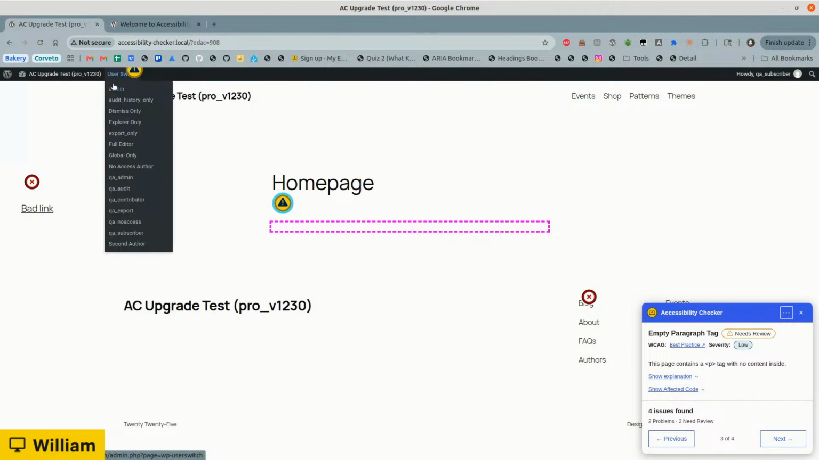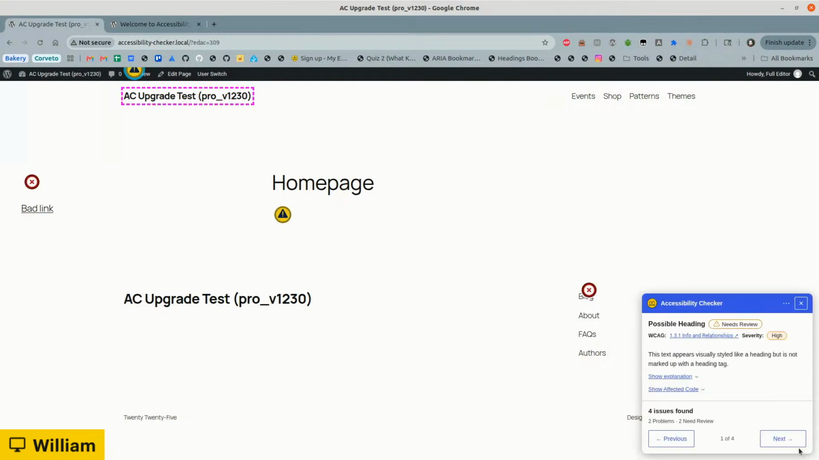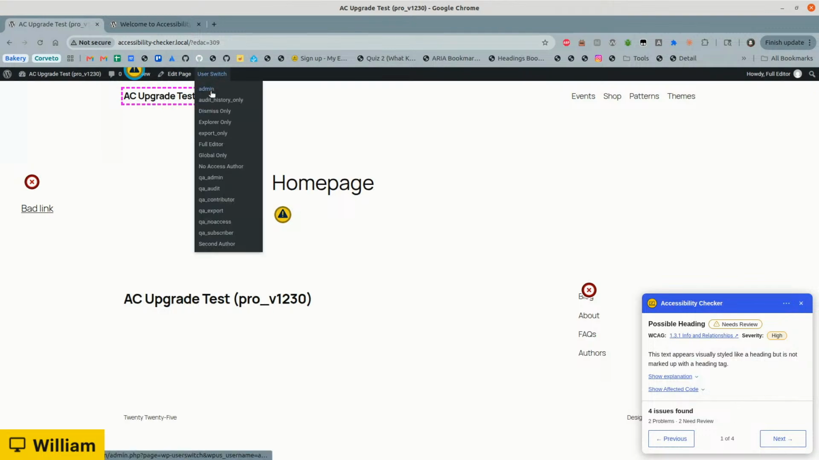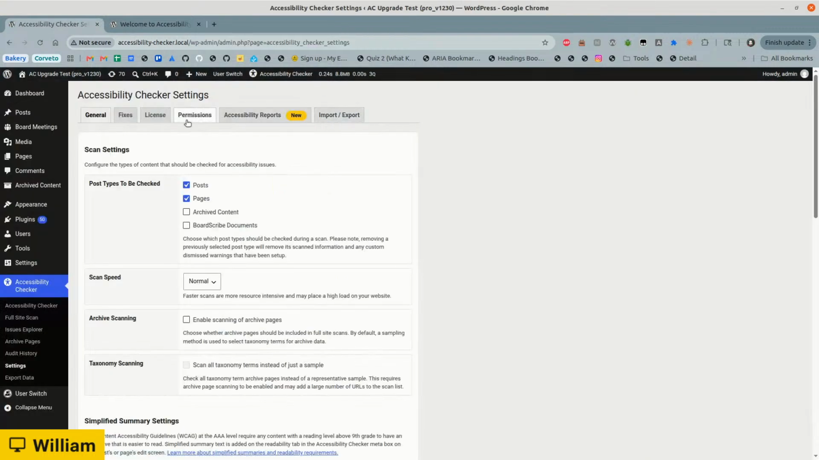Yeah, it's basically like a read view. So if I switch to the full editor role, they also have this available to them, and they can clear issues and rescan the page from the menu because they are a full editor. But if I switch back to the admin, we need to add the permissions link in that menu.